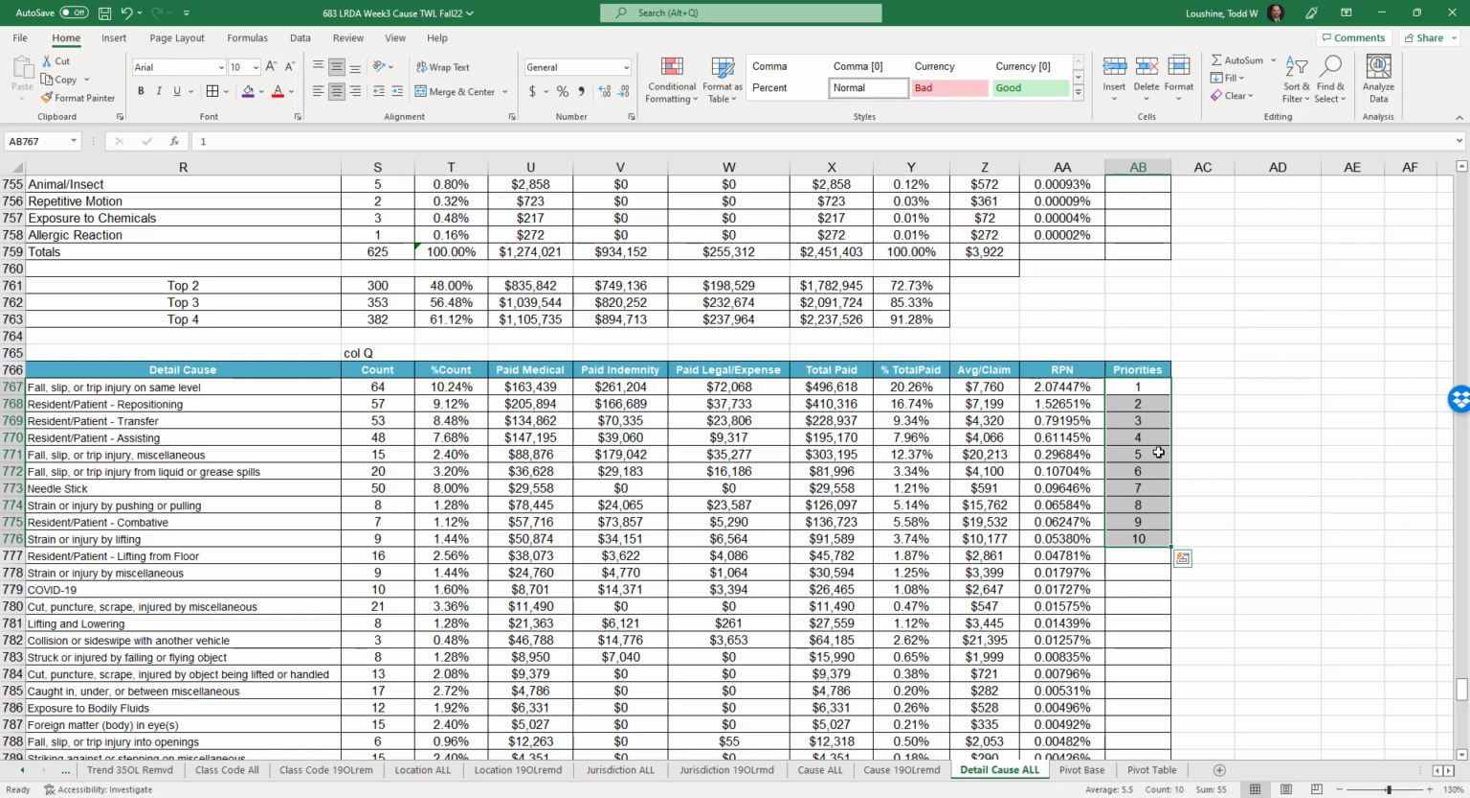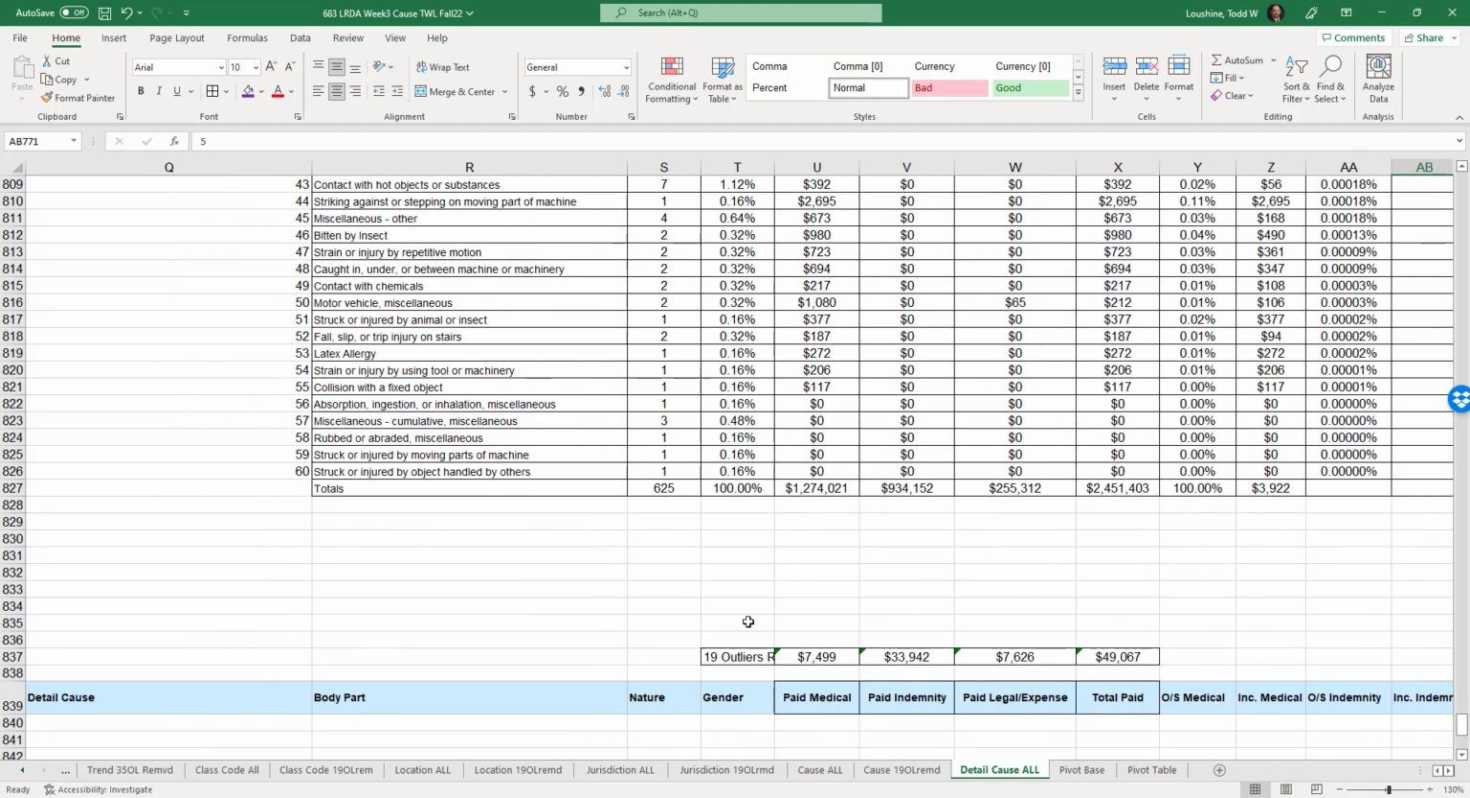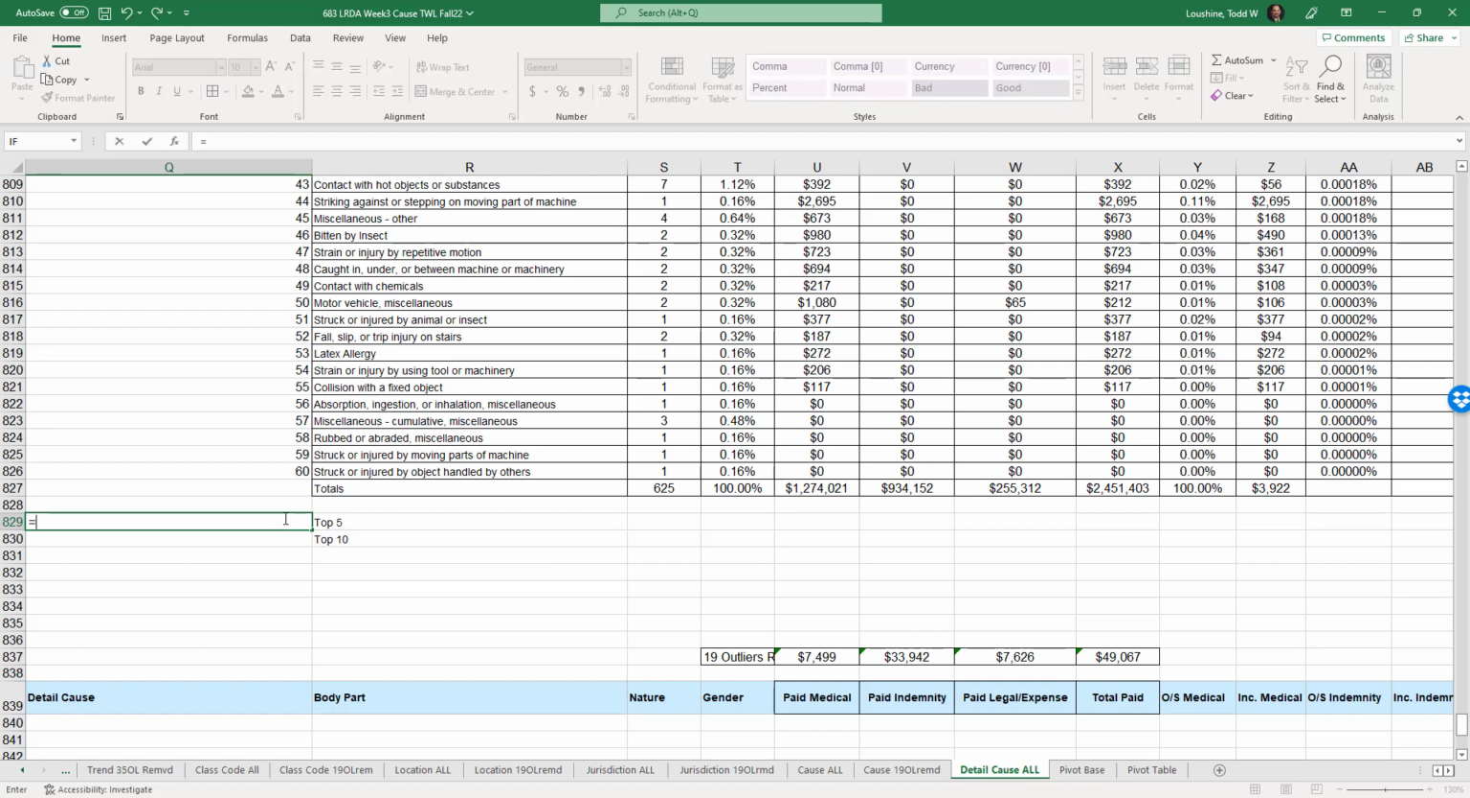Let's see. Maybe we will go to 5. We'll do 5 and 10 and see what happens. Okay. We'll go top 5. And we'll top 10. And equal 5 divided by 60. Equal 10 divided by 60. Yeah, we're still under 20%.